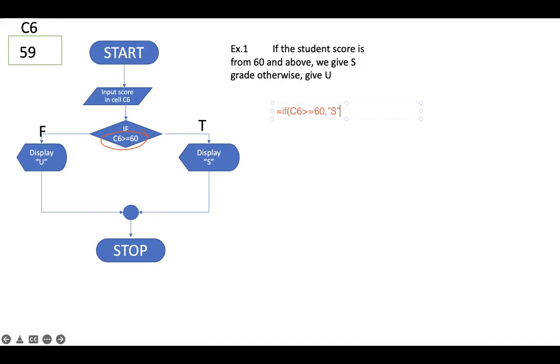it just shows the character S in the cell for you. Otherwise, we go to this one. Display U, then you put double quote U in here, and then we close parenthesis. Okay, so you have to be careful in Microsoft Word, or PowerPoint.